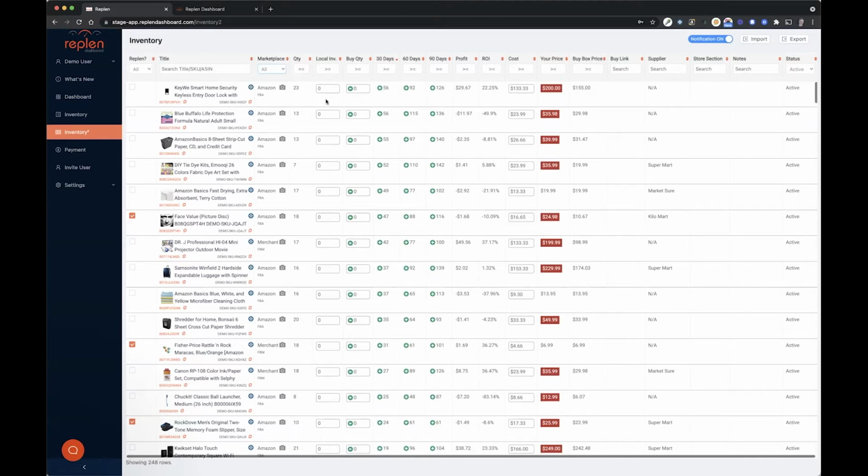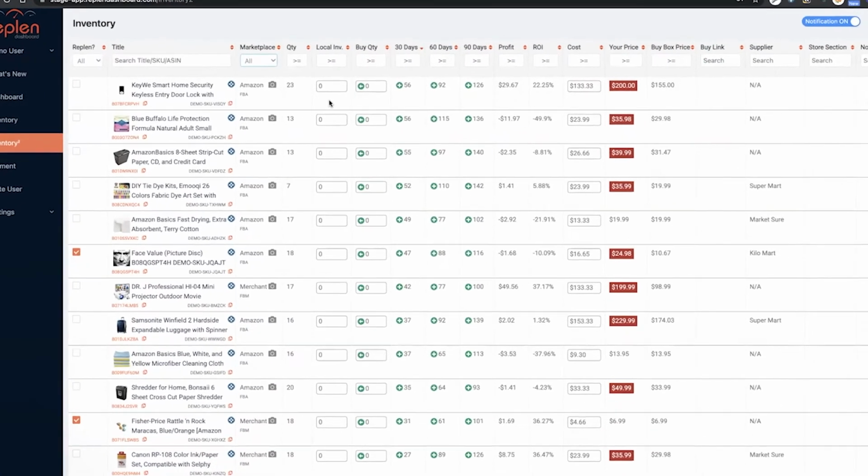So if you're doing wholesale or you're buying a lot of retail arbitrage products and you have stuff at a warehouse or at a prep center, it will actually track this local inventory for you, which is a very, very useful tool in being able to keep track of all the products that you have at your warehouse or at a prep center. Now, there is a buy quantity section.